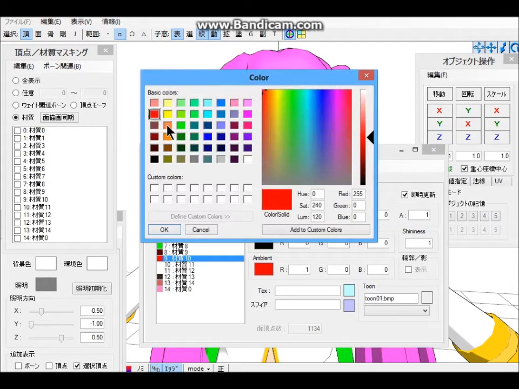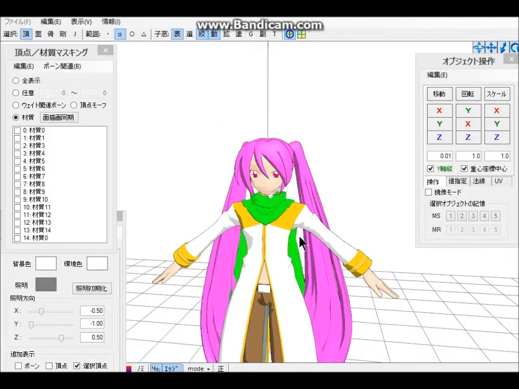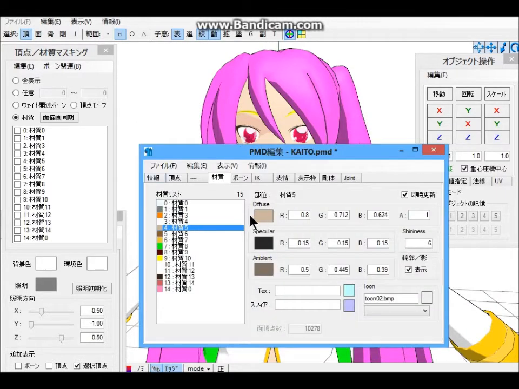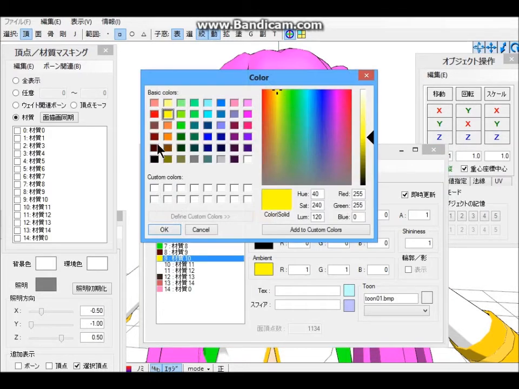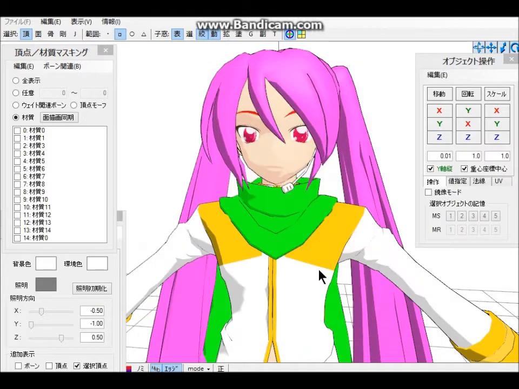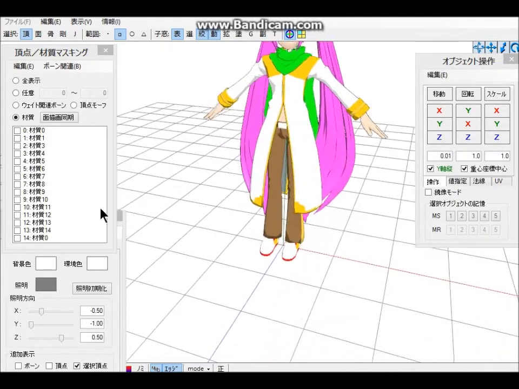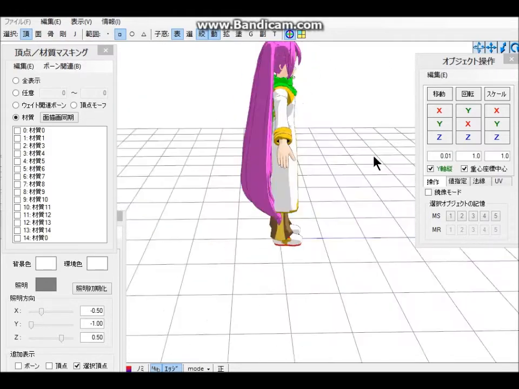No, I think I want them to be yellow. Damn. Oh, but you can't really see it. Okay, wait. I guess I will make them red. Damn, Kaito, you are one sexy motherfucker. Okay. So, ta-da! This is our new Kaito. Doesn't he look sexy as crap?